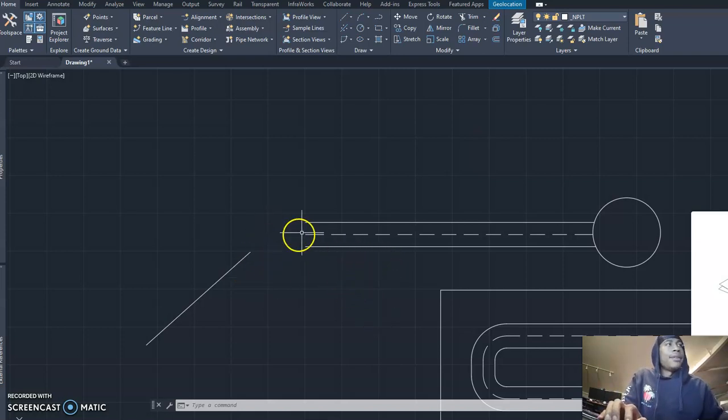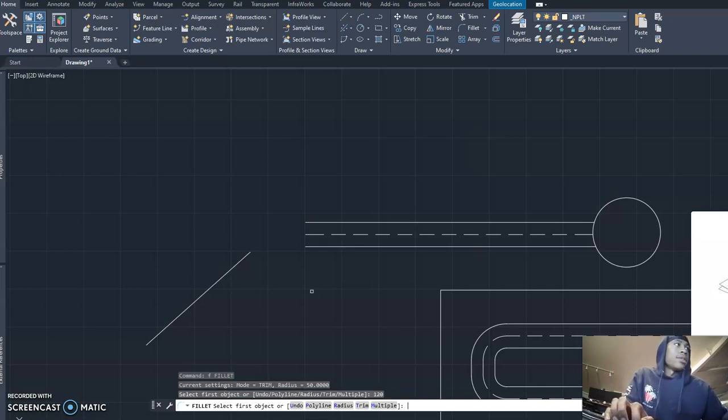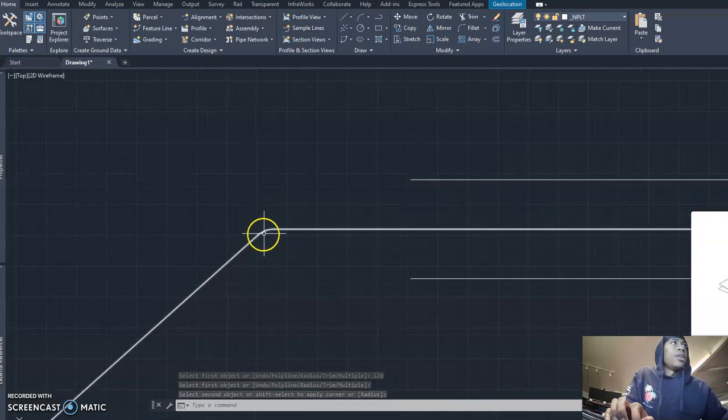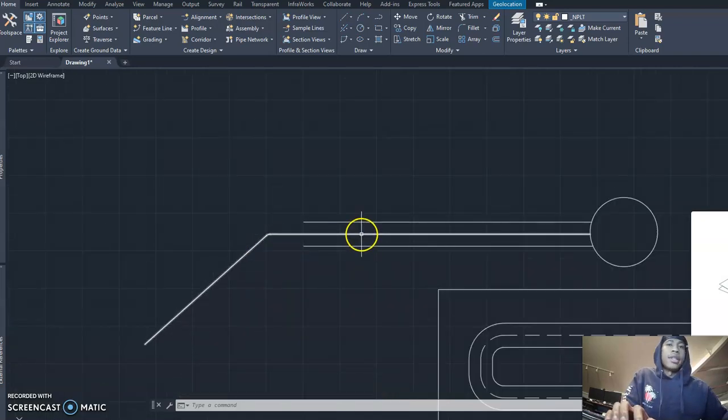And also, the lines don't have to be intersecting. As you see, this line is far away from this line, but if I want to fillet them, it will still allow me to connect them and have that arc like it needs to be. So we're going to type in fillet, and I'm just going to do 120 because I'm just going to say that's my requirements. Select my first object, select my second object, and you can see it's a very small one, just based on the scale on how I drew it.